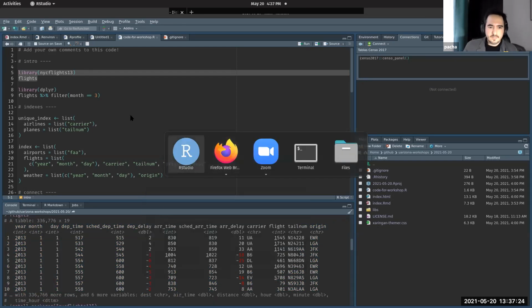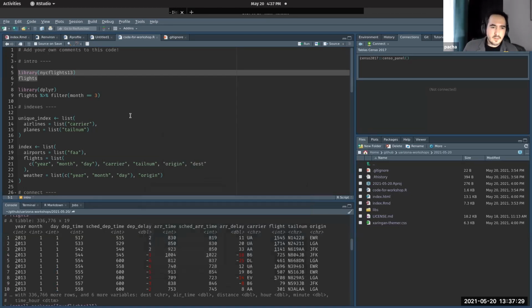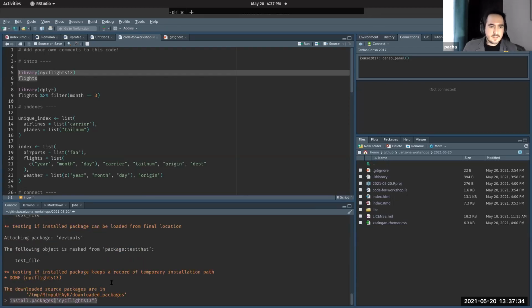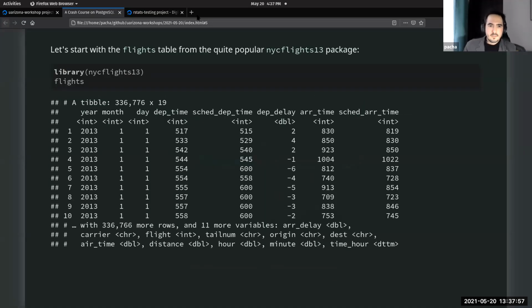Okay, so what's the command to install the package? Okay, it's install.packages quotes nycflights13. Okay, so that's the command. I can wait while you install it. It's a somewhat light package. And also, let me show you this book.